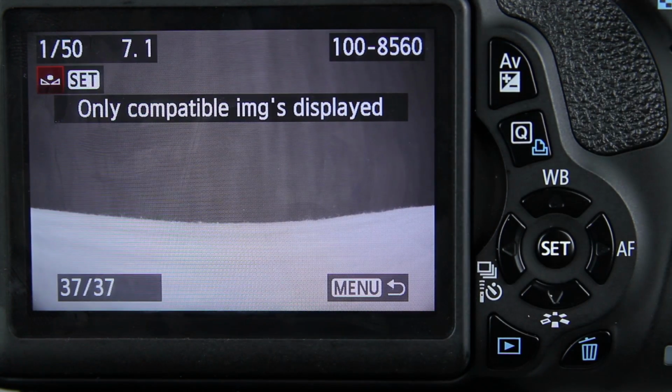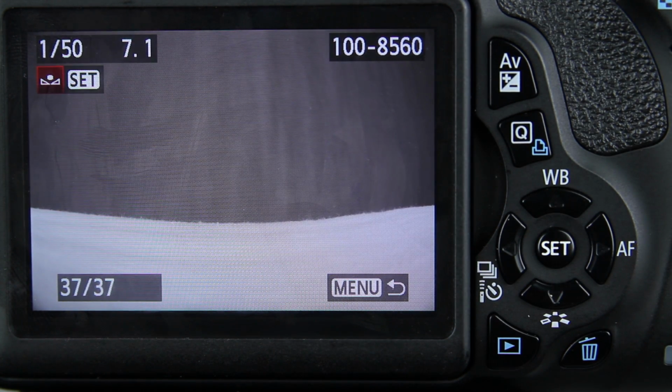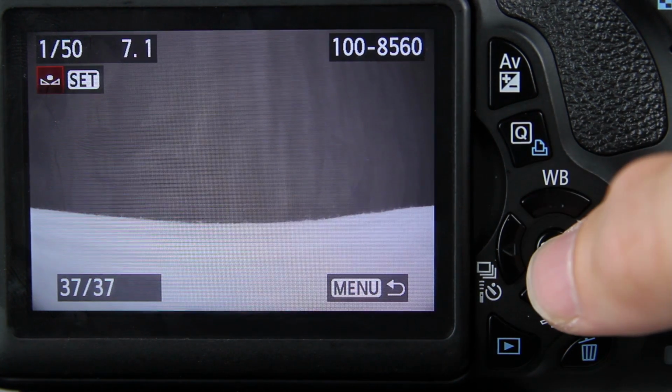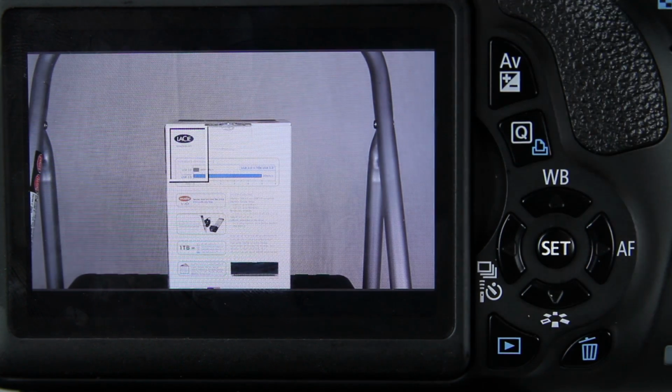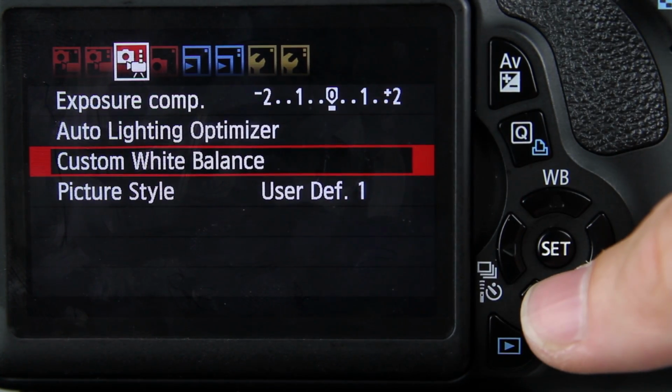Custom white balance, again, if you guys want to know how to do a custom white balance, I will put a link right here so that you can go over to my custom white balance video and learn how to custom white balance your shot. So I use Magic Lantern to custom white balance, but for people that don't have Magic Lantern, then you're going to have to manually do it.